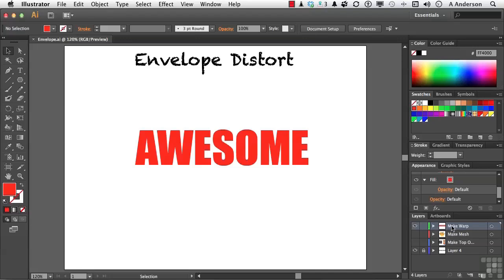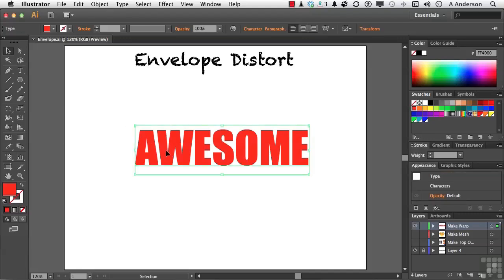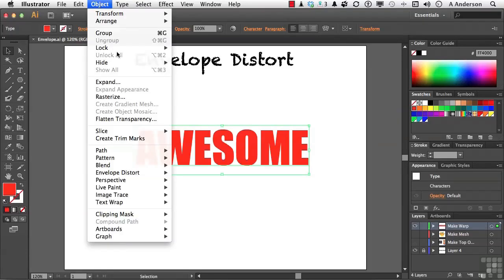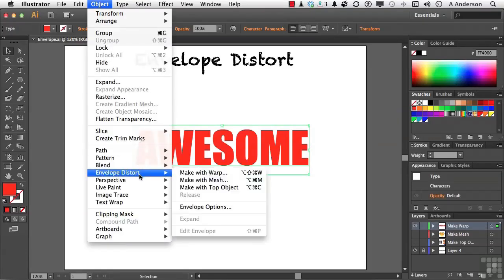Let's start with make warp layer, and that's what the word awesome is going to be doing. It's going to be warping. The cool news is you don't have to convert this into an object in order to make this work, but you do have to have it selected. So go ahead with your selection tool and give that a click, select it, go up to the word object on the pull-down menu and go down to envelope distort, and you've got all this neat stuff here. Let's start with make with warp.